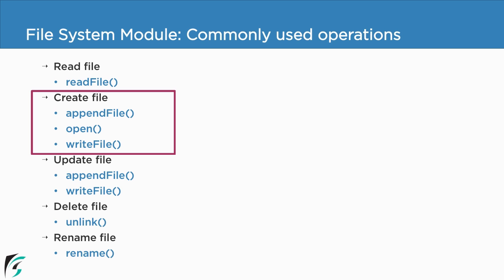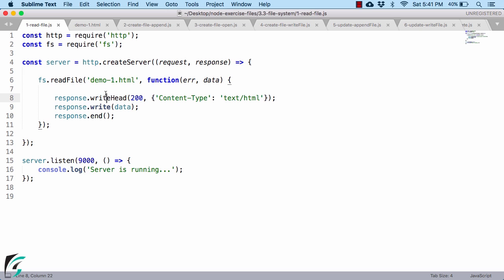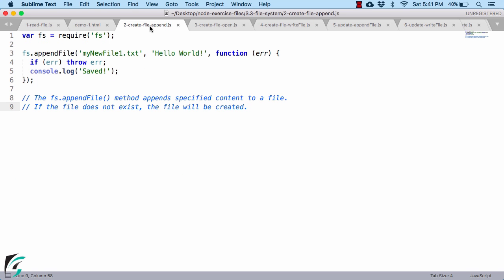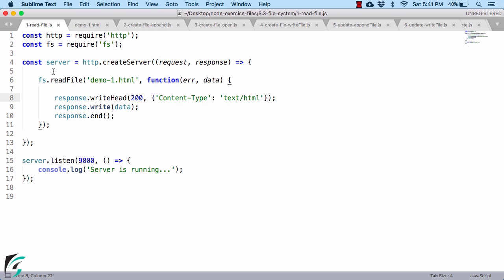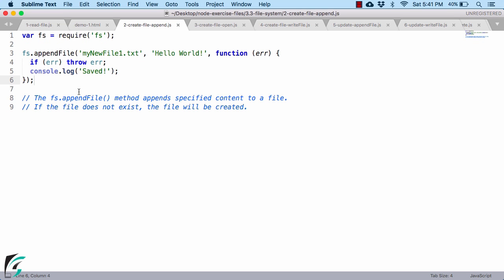Now our next operation is the create file operation. We will achieve that by using append file as well as open function. So here on the right I have a file to create file append.js where I have just written a very simple code. Now if you want, you can also follow the pattern that I have used here, creating a server, sending the response data back to the client and so on. Fine, but keeping in mind the beginners and to keep the thing simple, here I have just written a code to just create a file and add the content to it.